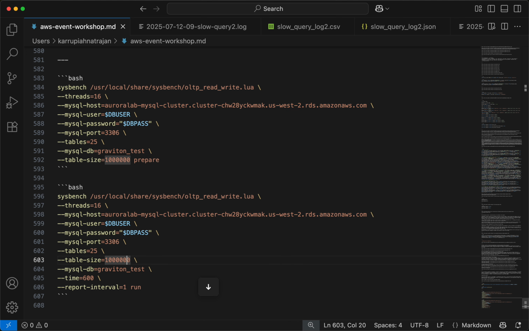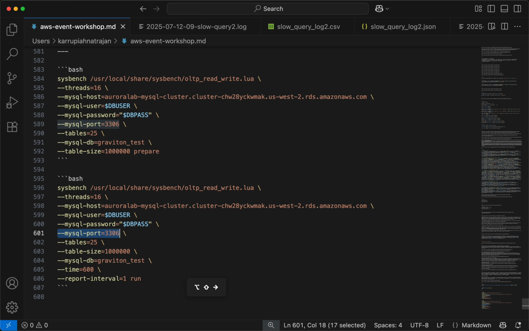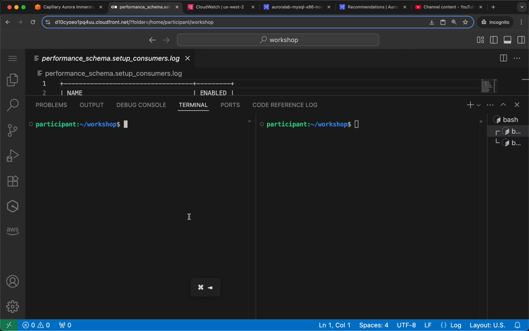It's 306 tables, 25, and table size is, this MySQL DB is not mentioned. Oh, it's mentioned here. And then time, and so it's going to be run. Report interval is this. Let's just run it now.